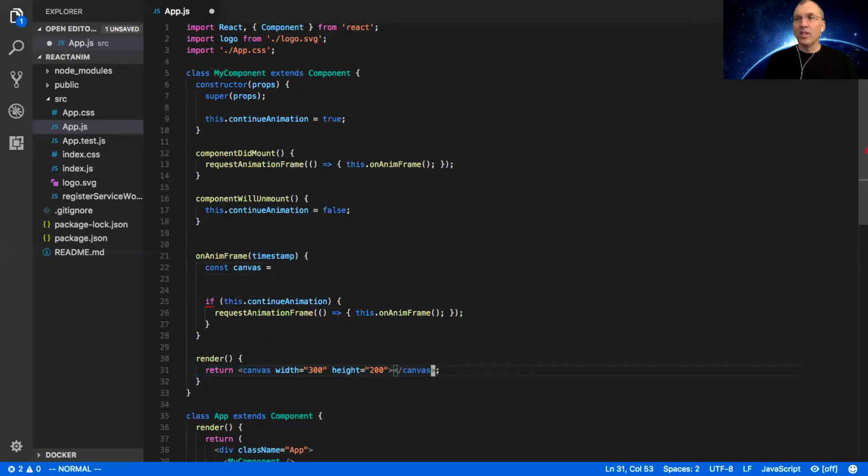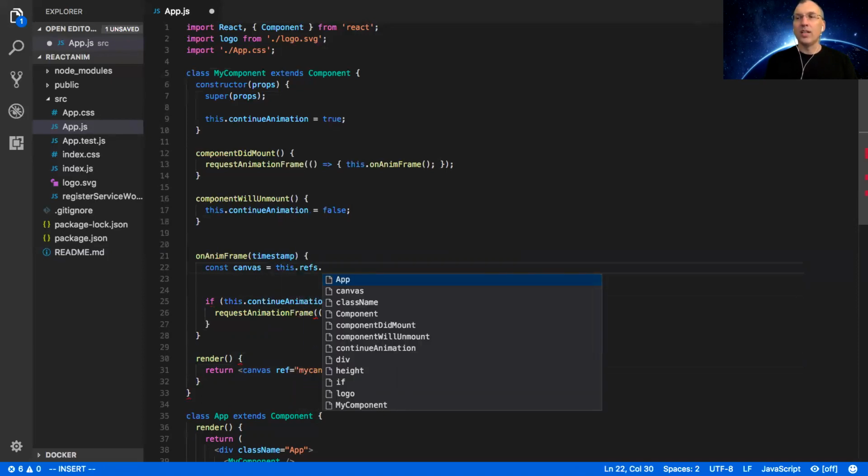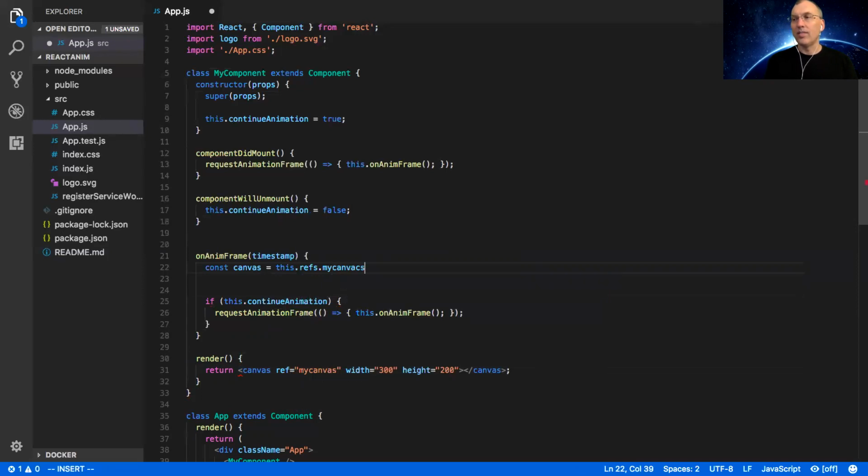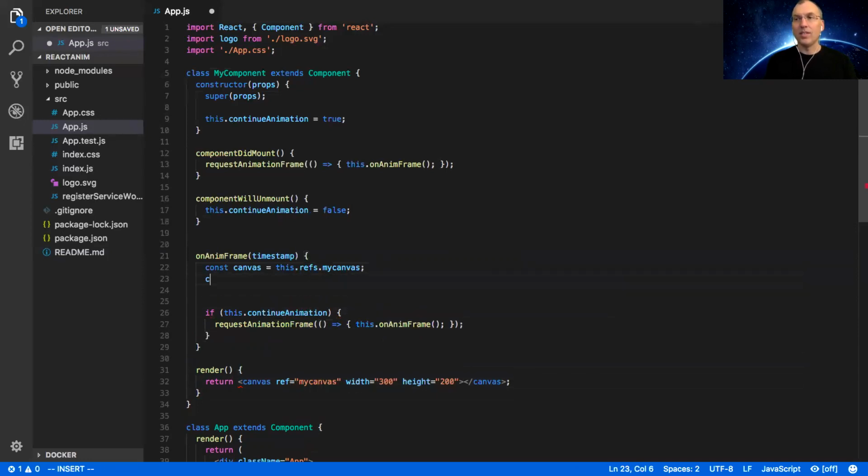Who knows? React has a way of getting around this. You can add something called a ref, which gives a name. My canvas gives a name to this element that it creates. And you can look up that name in this.refs inside the component. It's going to be called my canvas. This name right here, my canvas, exactly the same name that we give it here. So now we have the canvas.